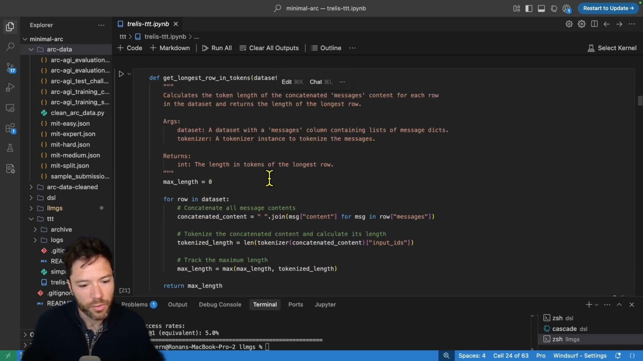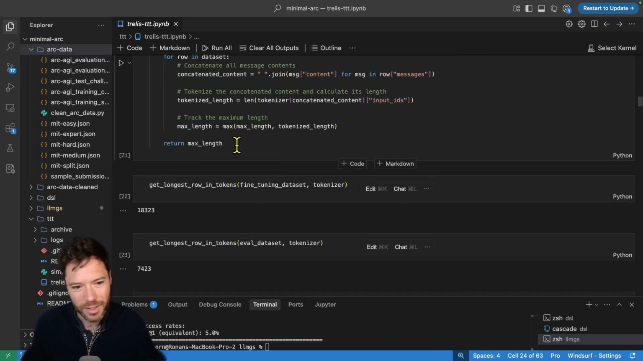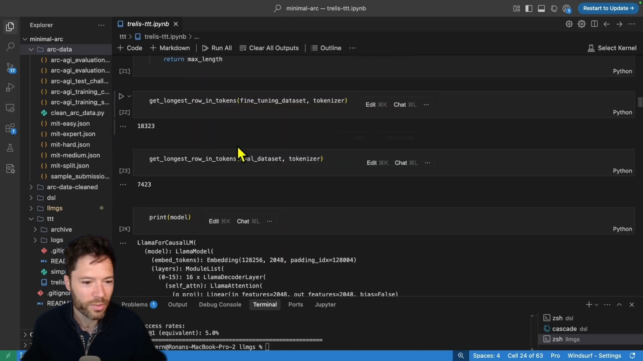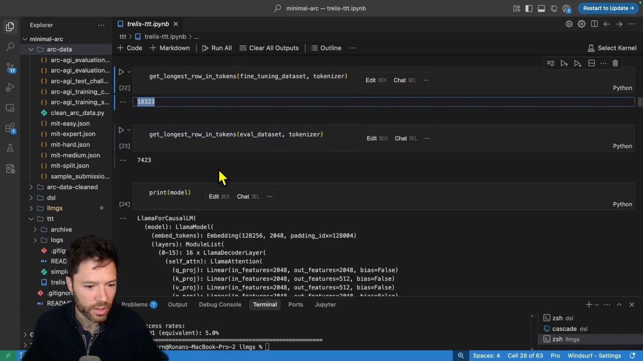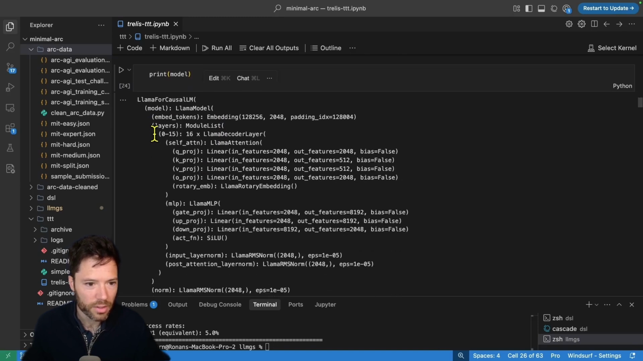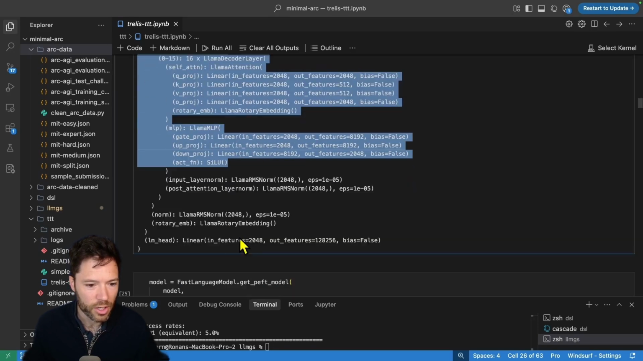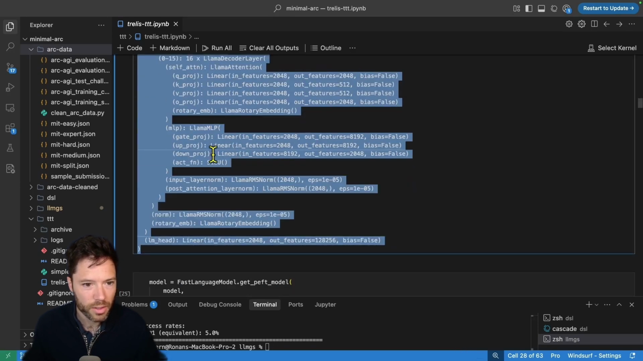Okay, so here I've got a function to get the longest row in tokens. That's because I want to set a max length when I set up the model and the trainer. And you can see the max row is 18,000. So that's why I've set it to 20,000. Now here's Llama for causal LM. It's indeed a transformer model, the 1B model.